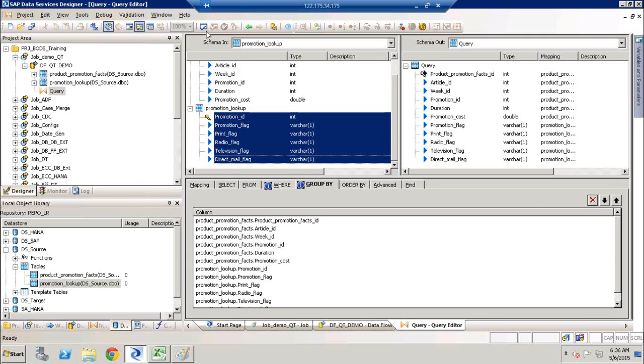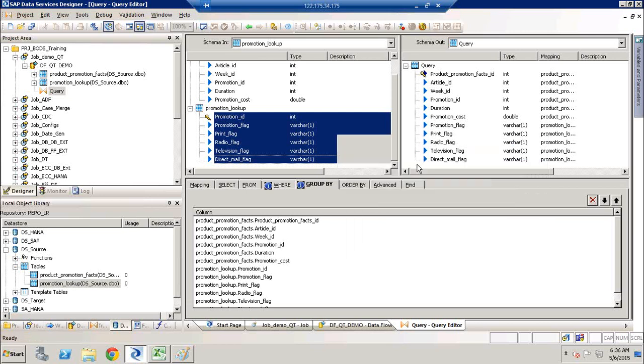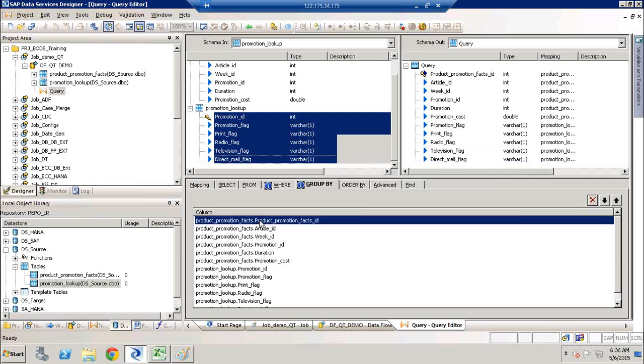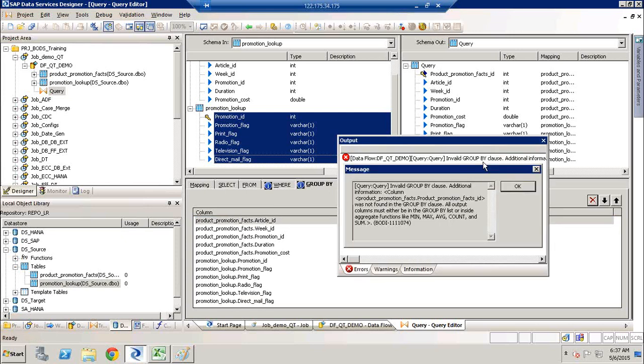So I call all the columns, and next go and validate. It will not throw an error. The moment I remove one column from here and say validate, it will throw an error saying invalid group by clause. It says that this particular column was not found in the group by clause. All the output columns must either be in the group by clause or inside an aggregate function like minimum, maximum, count, and sum. So that makes sense, right?